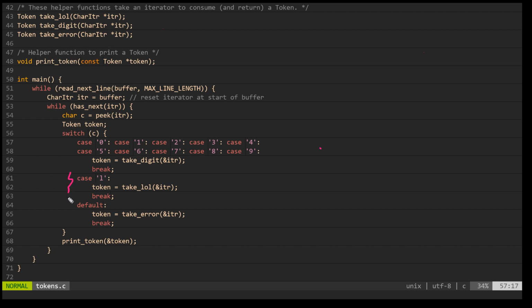Whereas if we see an L in our input, that means we're at the start of an LOL token, and we should go take that LOL token, and we're going to jump to its subroutine to do that. And if we see something that's not a digit or an L, based on the language or the grammar that we've specified, it means that we've got some kind of error in our program. So we should probably take an error and move on to the next thing.